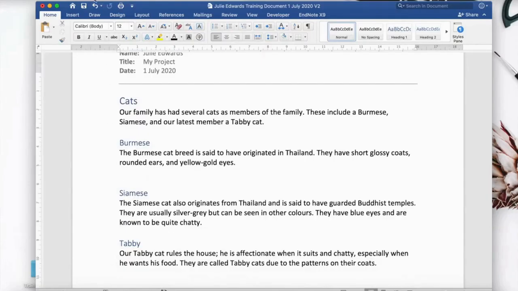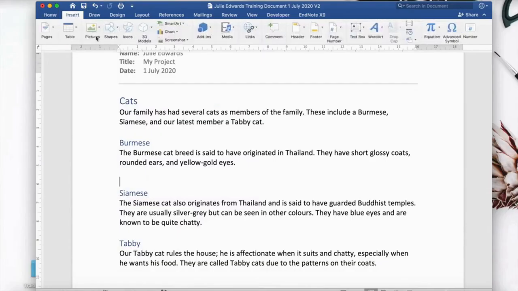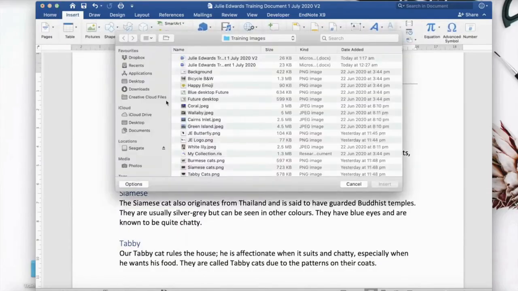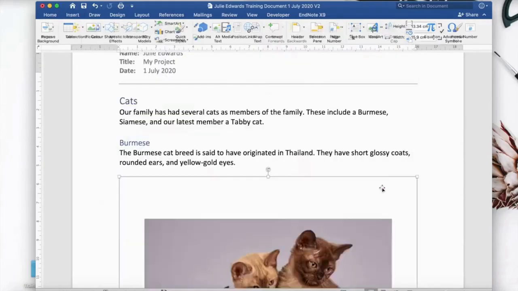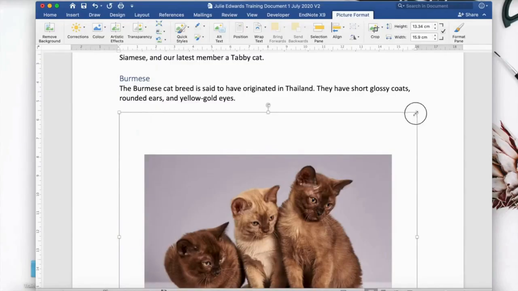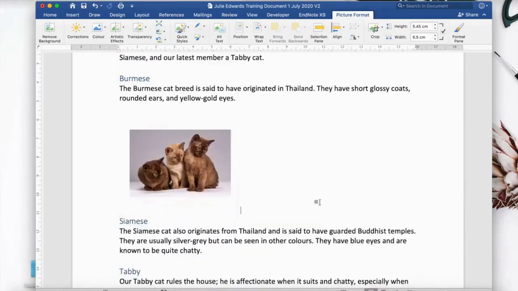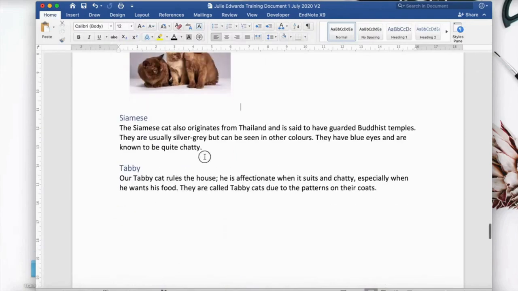We'll go on to the cats. Picture of a Burmese. And we'll insert that one. Again, just go to Pictures, Picture from File, and we'll put that one in. Burmese. Insert. Reposition the size. Down to 6.5. Okay, we have our cats, and then we'll find our Siamese picture.